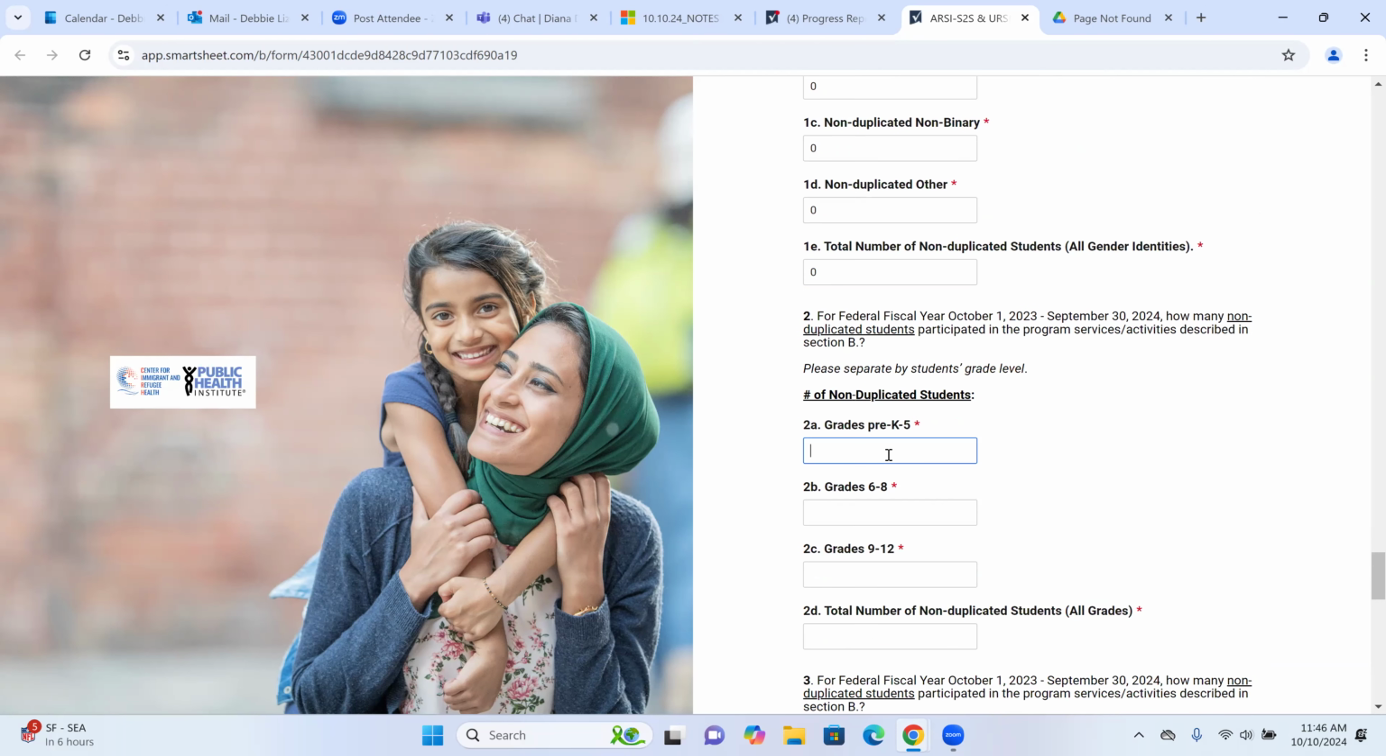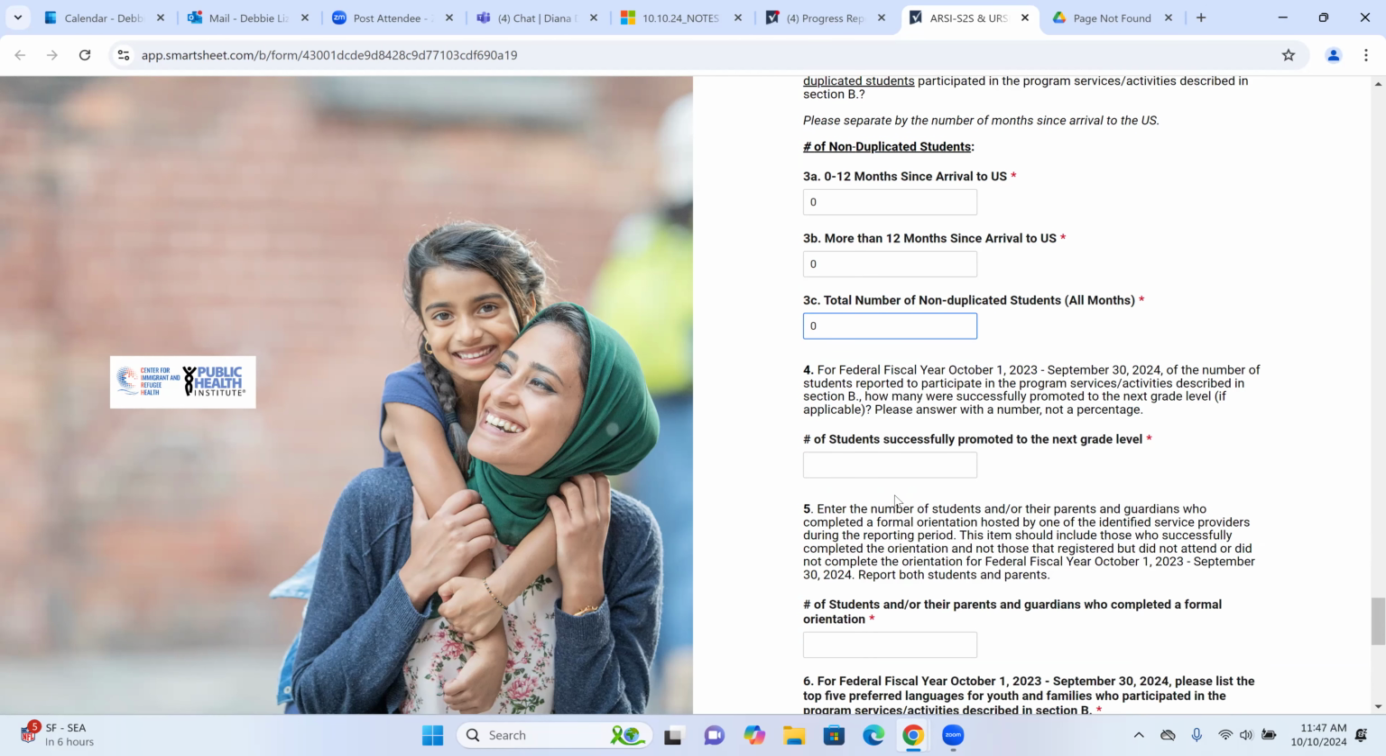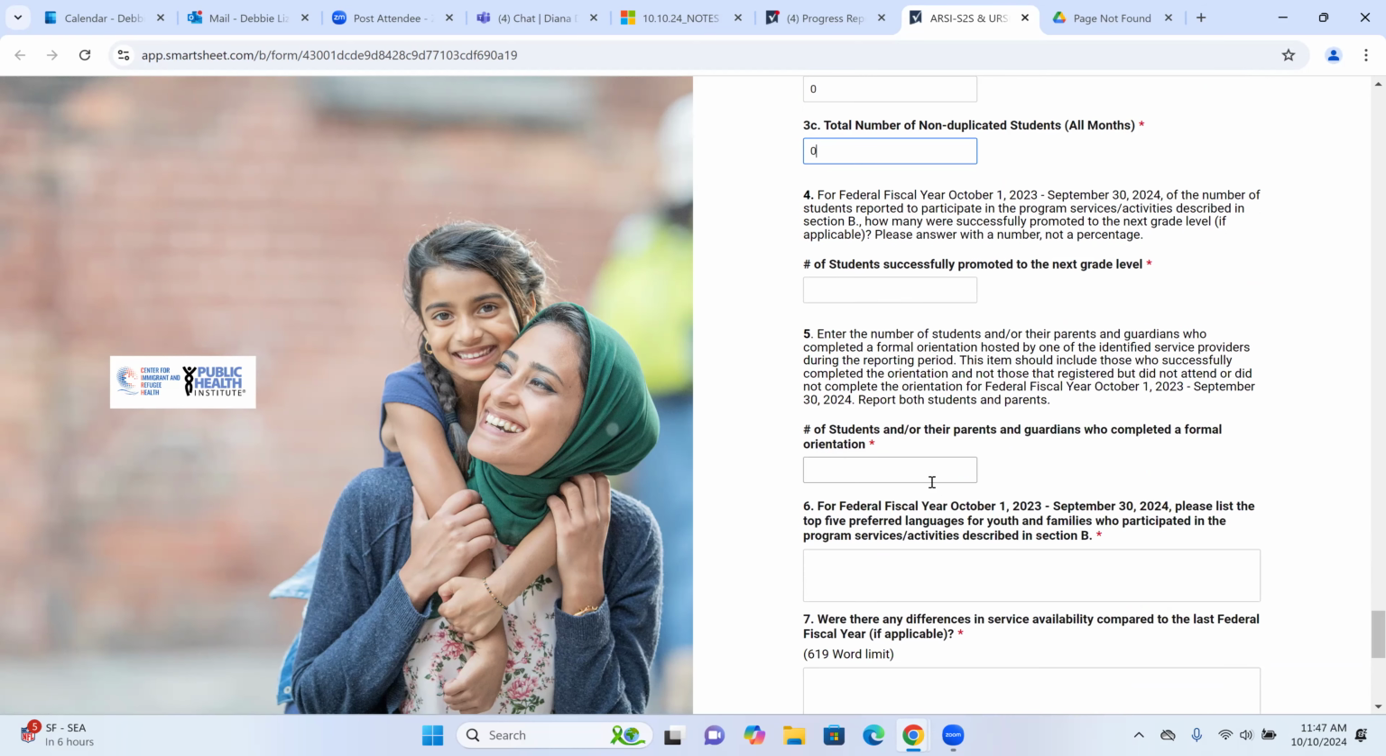We're also going to ask for a breakdown by grade level. So I'm just going to put zero for now. We also ask to separate that total number of non-duplicated students by their arrival time. I'm just going to put zero for now. This is about students who successfully promoted to the next grade level. We're also going to ask how many students and parents, from the ones that you reported above, completed a formal orientation. So again, we're always asking about your non-duplicated, already verified RC or ERC participants.